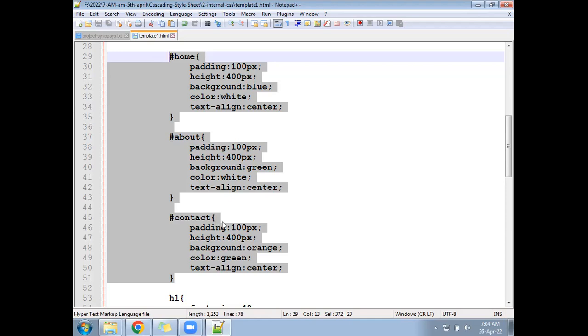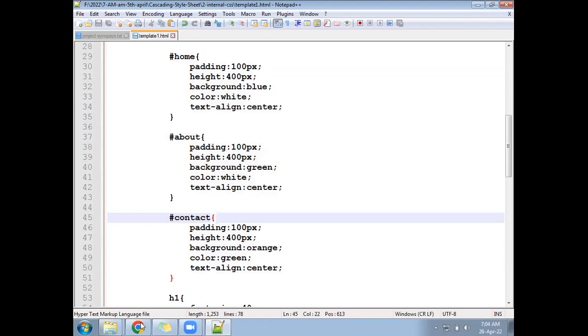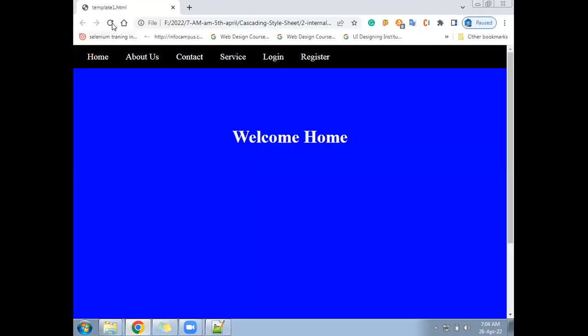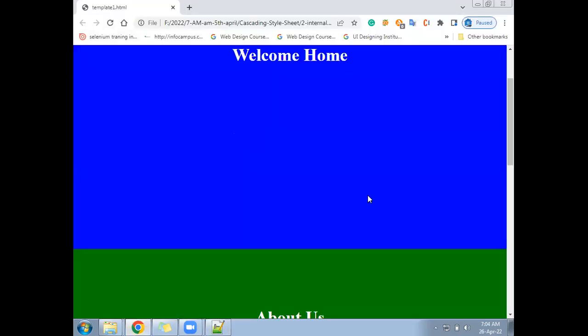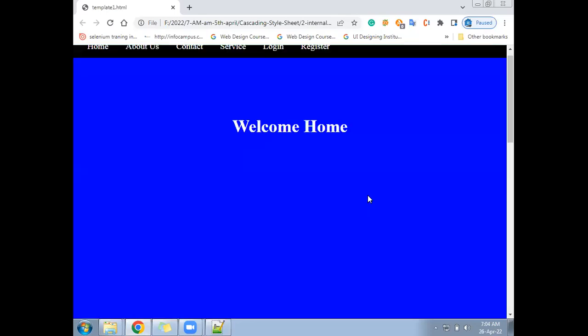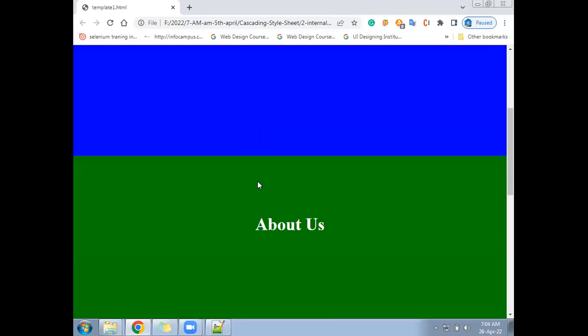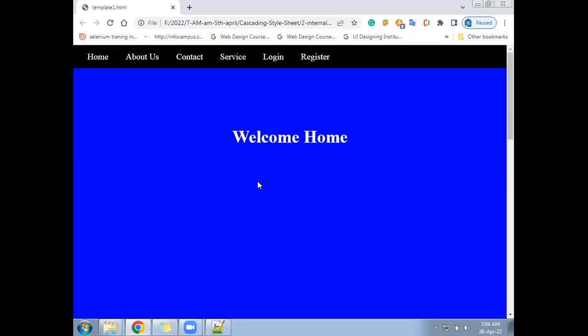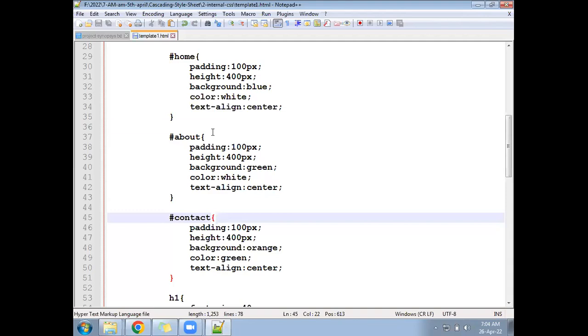Okay, ready? Now save the file and check what the look is. Multiple sections are ready now. Three sections complete. Okay, three sections are ready. In all three sections, we can add some text data.